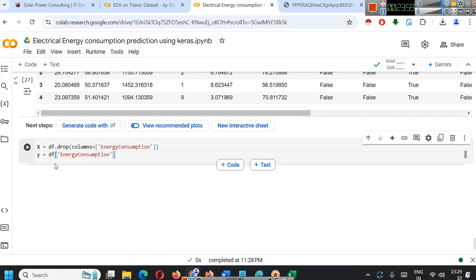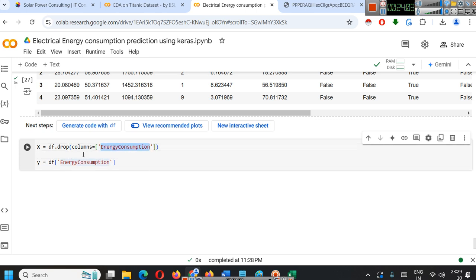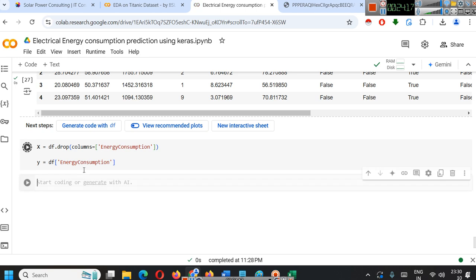So input variables are everything except energy consumption. We will write df.drop, columns equal to energy consumption. When we drop the output, everything else will be our input, and y is equal to df.energy_consumption. This will be our output variable. So the inputs are a 2D data frame, and y, the output, is a series for us.